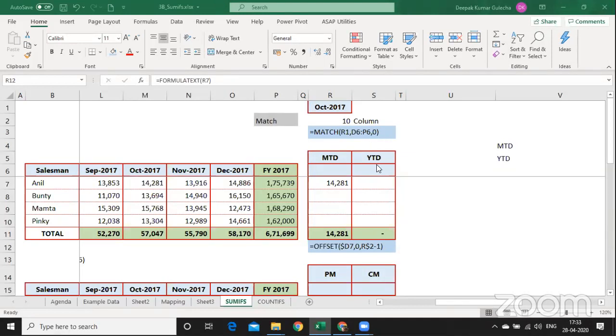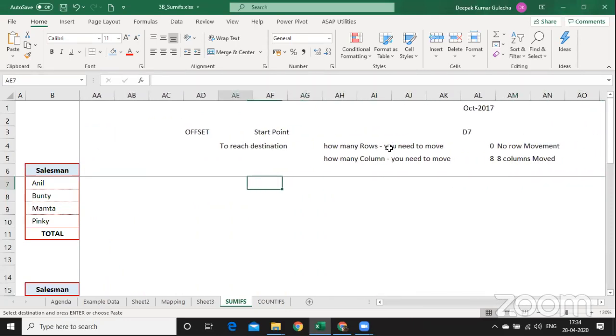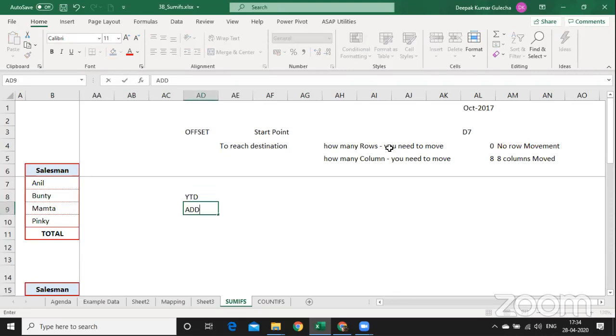Okay, good. Now we have spoken about MTD. I can just copy the formula down. We will do YTD. YTD means I need to aggregate, I need to add from start to end. So we will use SUM and we will use OFFSET.